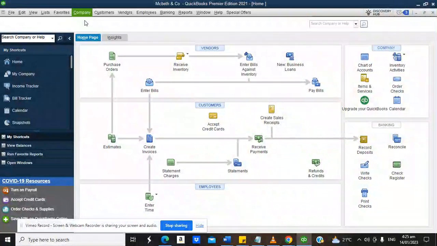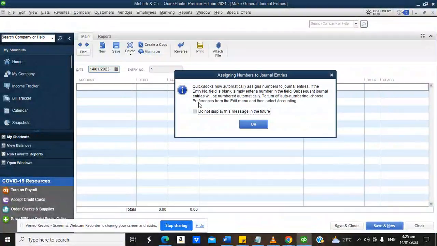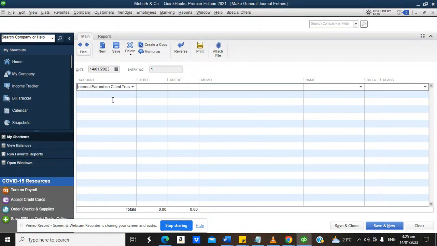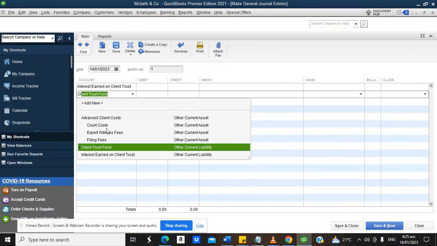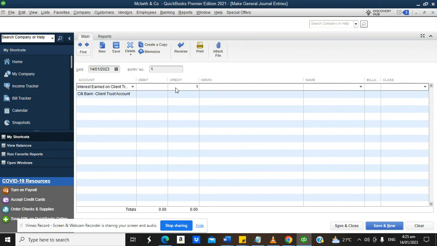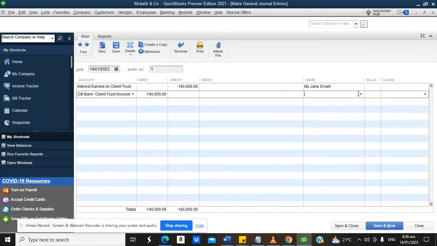And if there's any interest income earned on that account, you go to company, you select journal entries. So that would be your interest earned on client trust account and also your client trust account as a bank, Citibank. So this will be credited. So let's say we have interest of 140,000 and then we have 140,000 too.